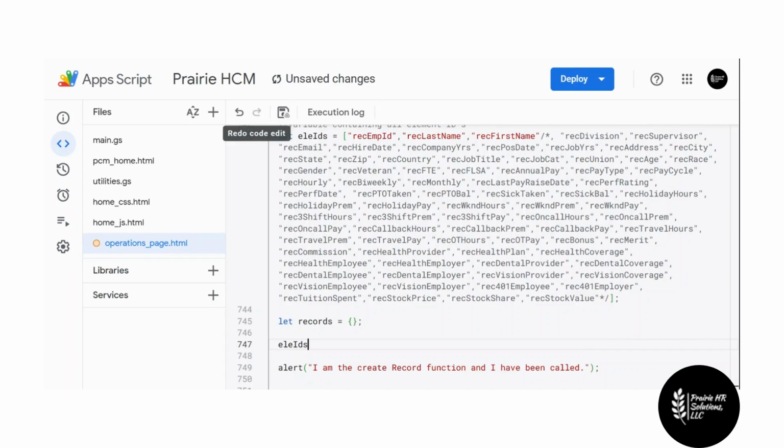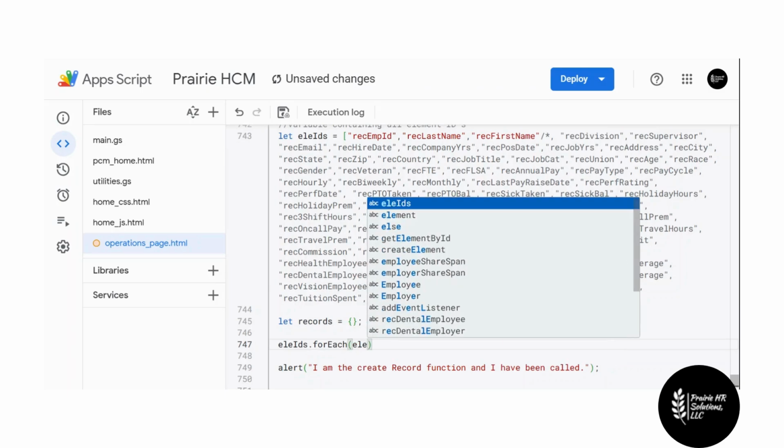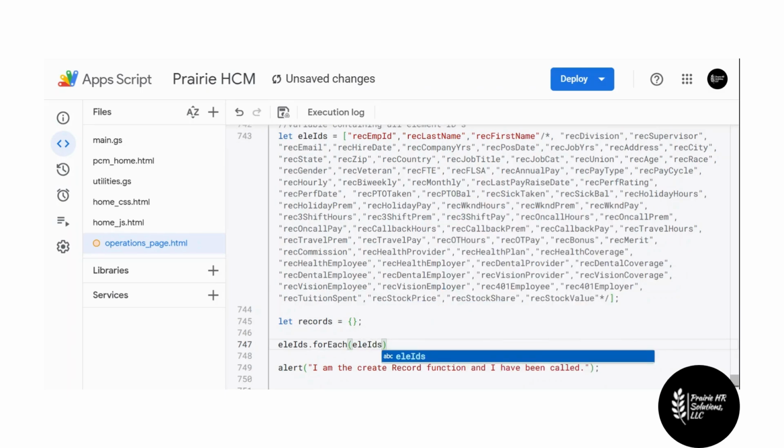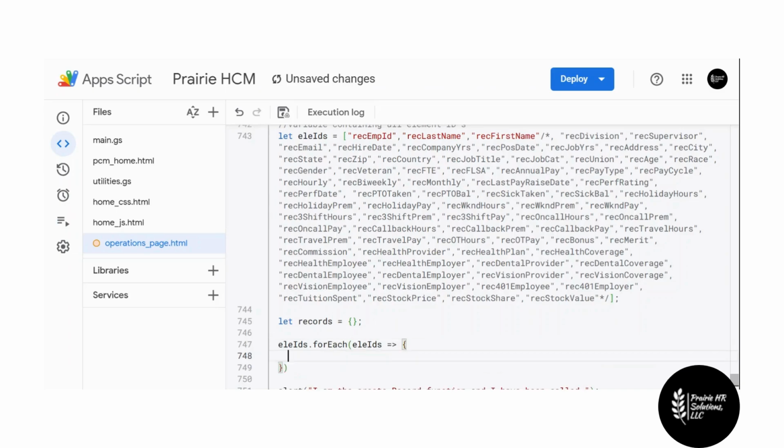And in our element IDs, for each element in there, I'm going to use arrow functions just because it's cleaner. We want to run a function, and this function is going to set each element's ID to this record's field by getting its value.